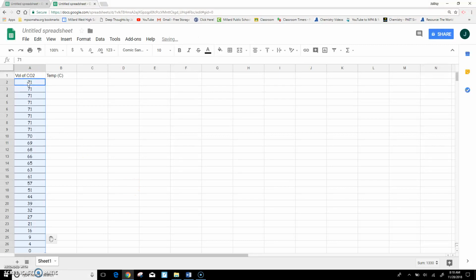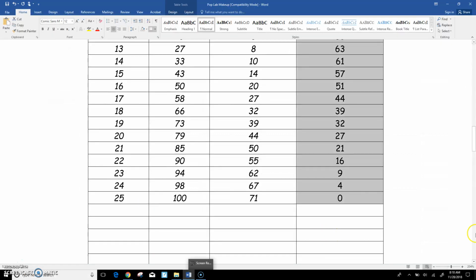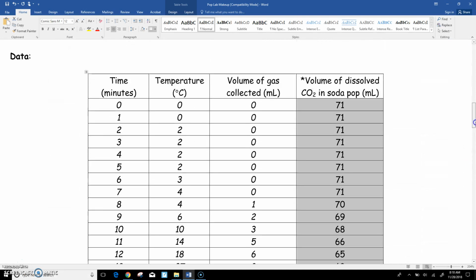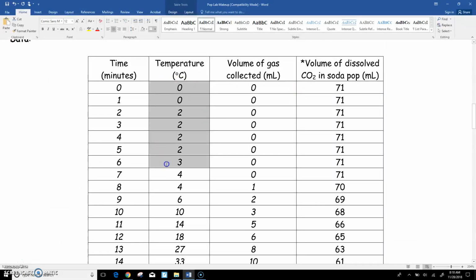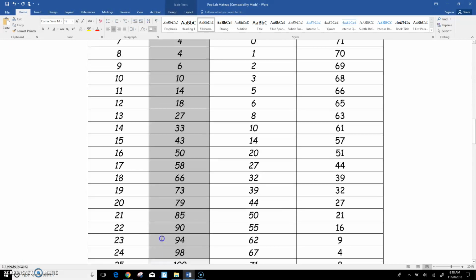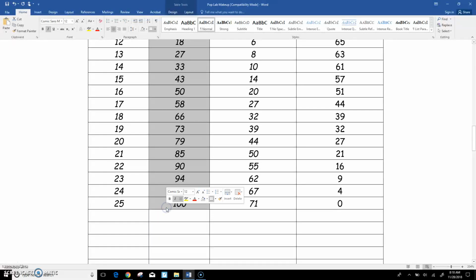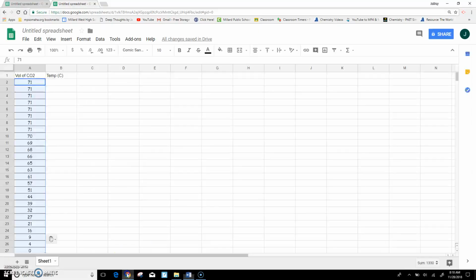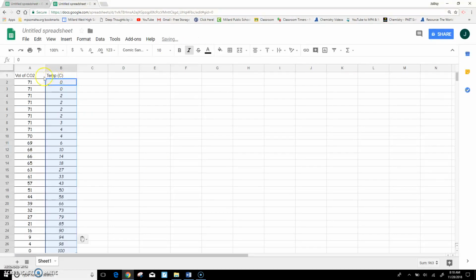So I'm going to go here. I'm going to just enter that data, the volume of CO2 dissolved in the pop. I'm going to go back and do the temperature in Celsius. So I need to go back to my sheet, and my temperature in Celsius is this column. I get all this data and type that in. Okay, go back. There's that data. So I'm going to do the same thing. I'm going to highlight these columns. I'm going to go ahead and hit insert and a new chart for this one.